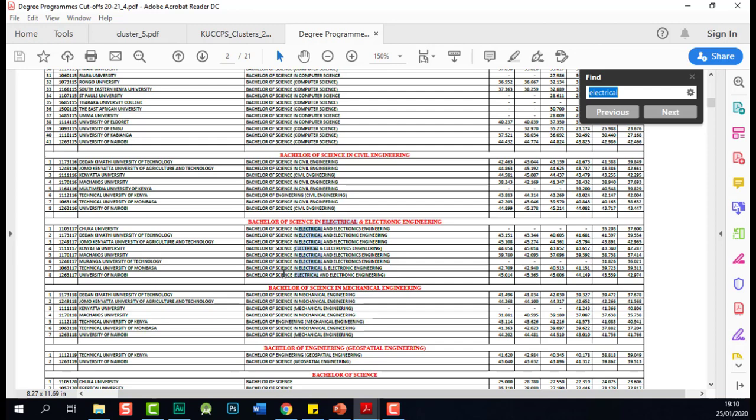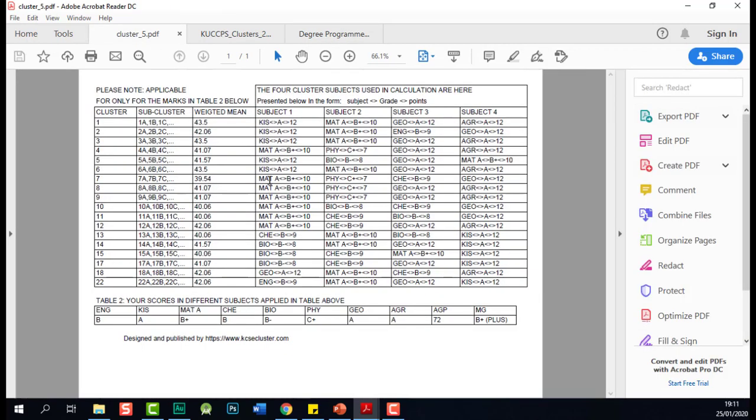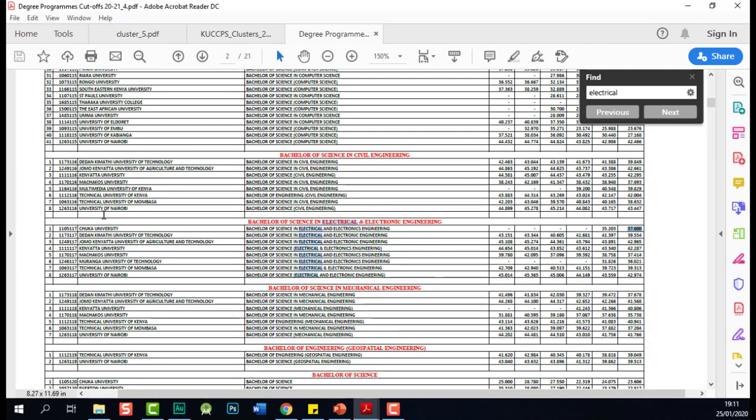As I told you earlier, these codes that you have here will be useful. So please, if you've identified the course that you qualify for, let's say Chuka University, with the cutoff points depending on your weighted mean, please write down the university code, because you will use that when revising your courses.